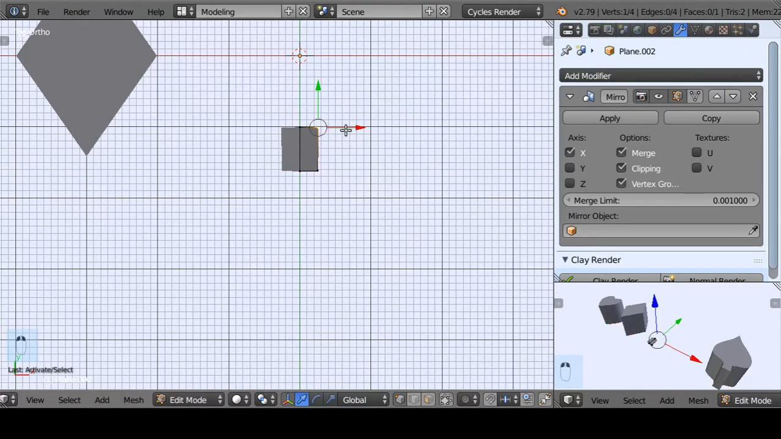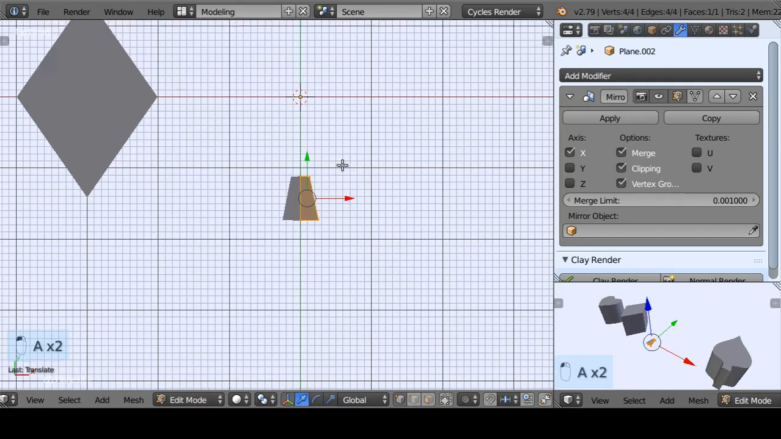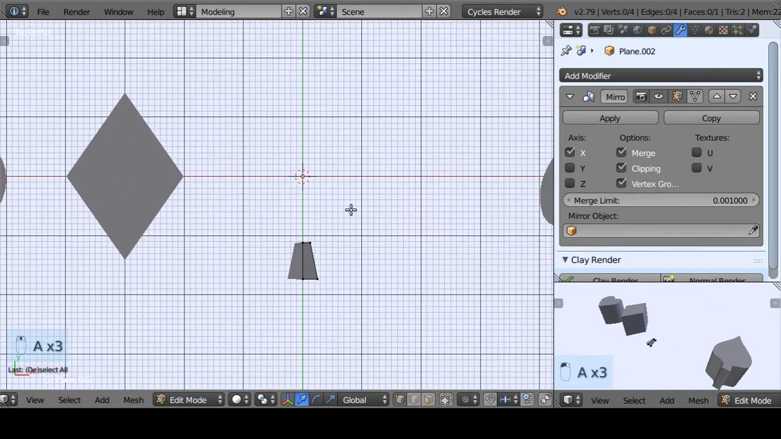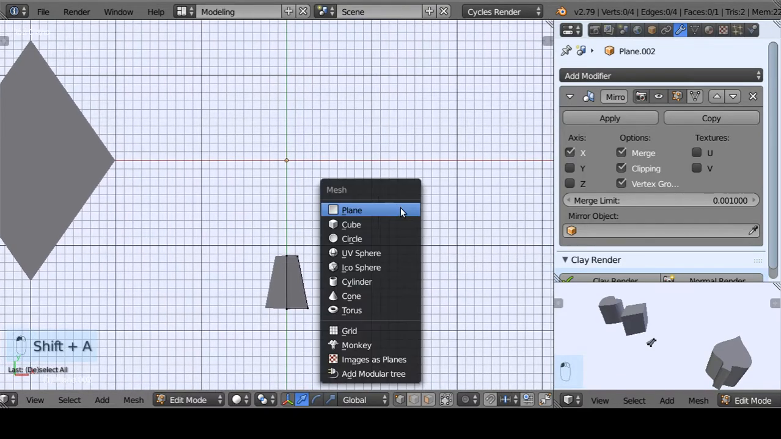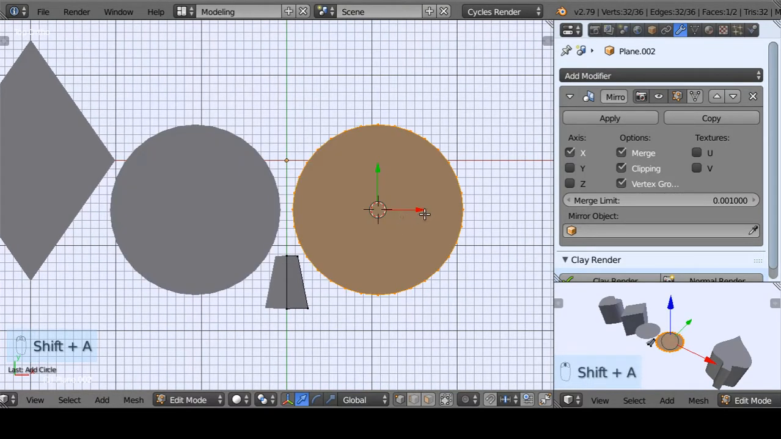Maybe bring that in. And there we go. Now that I have the stem, I can work on the top. So what is that made out of? It's basically made out of 3 circles. So what I'm going to do is set my cursor over here and create a circle.